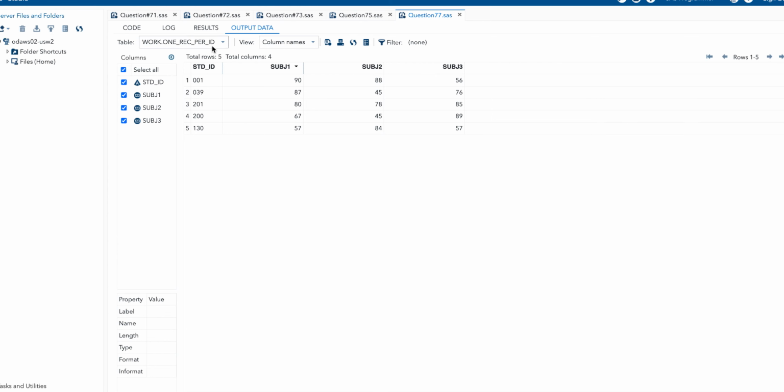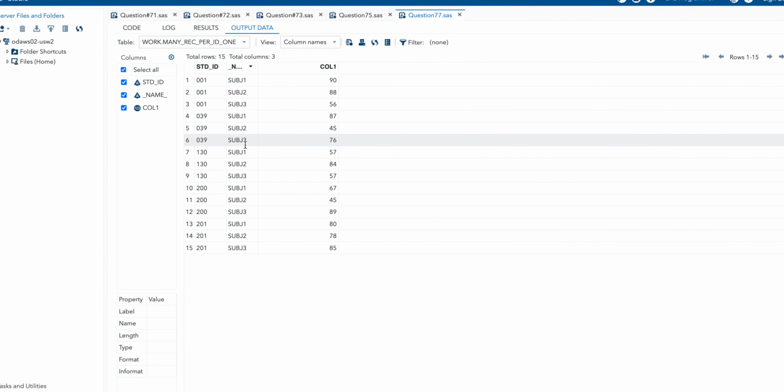Dataset name is 1 record per ID. Next, many record per ID 1. It has 15 records and 3 variables, but it has captured 2 default column names, _name_ and col1.